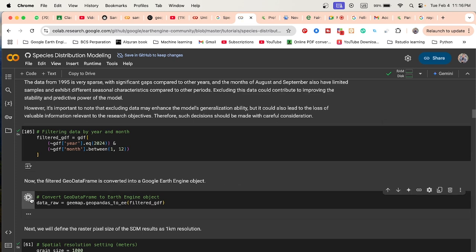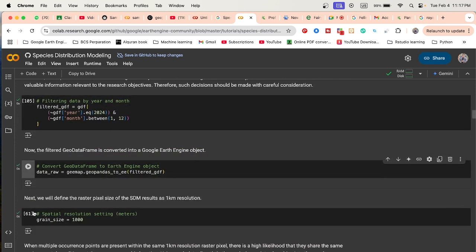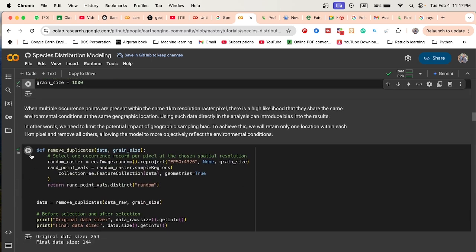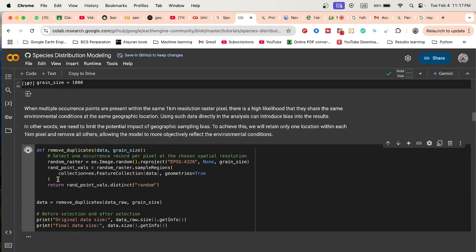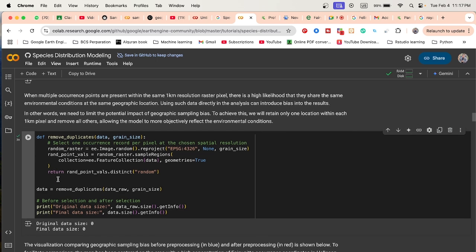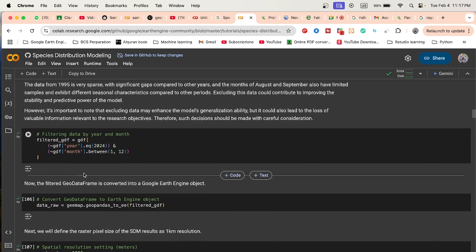Same process, just convert. And now we take the grain size, suppose 1000. And further, we just remove. But it shows zero data size. There is no data.